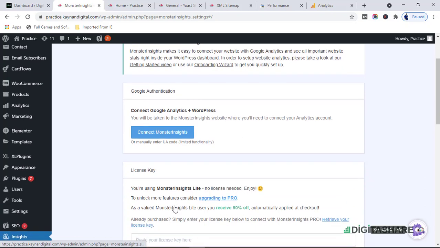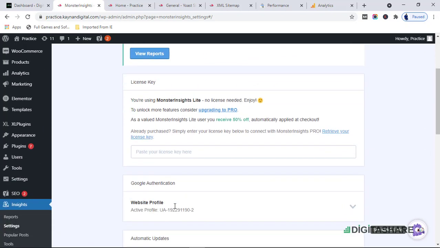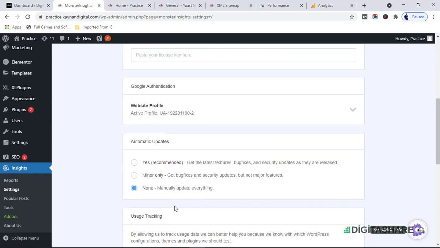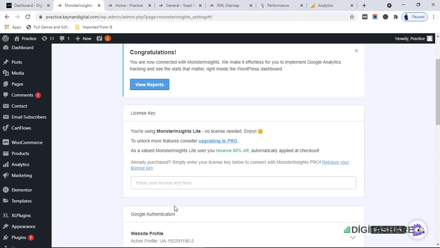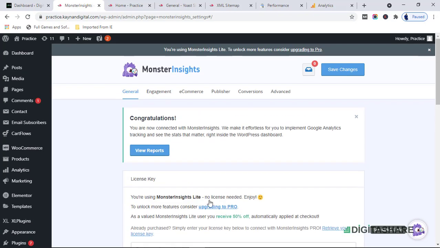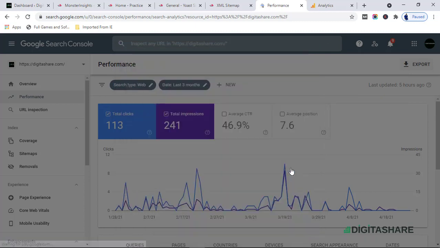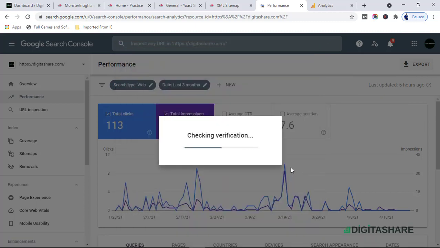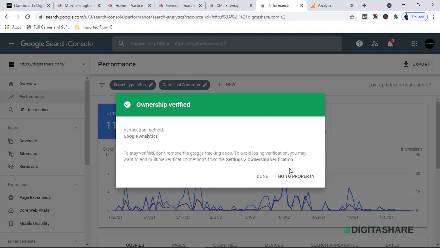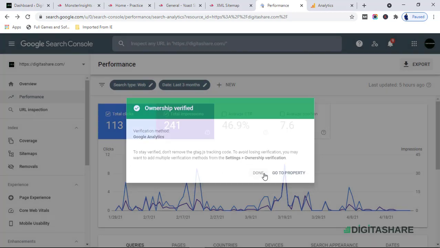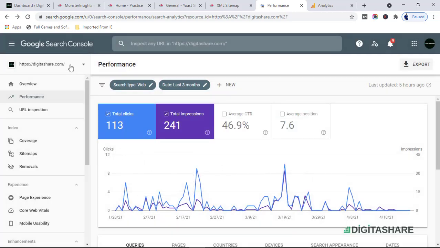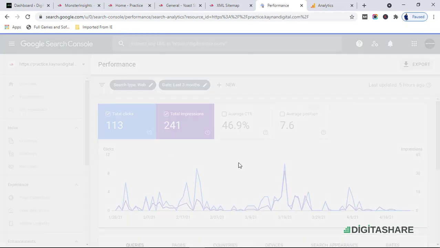Now that we've gotten that set up, let's go to Google Search Console. Let's complete this. We do Google Analytics, then click on verify. Let's hold on while it verifies. It's verified already, so we can now use Search Console.